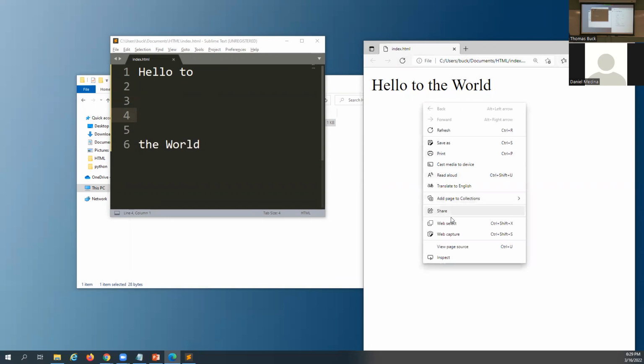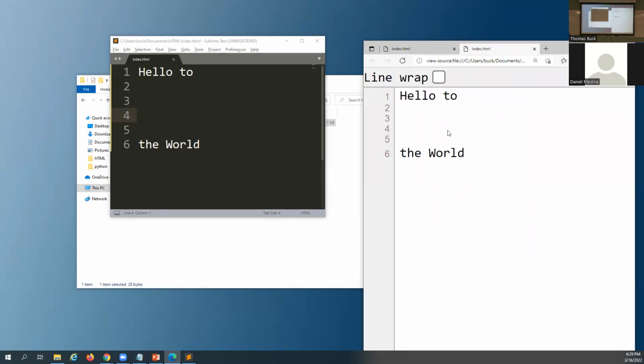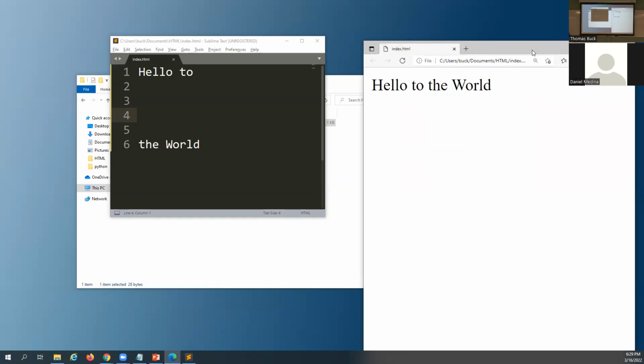But if we view the source code, you'll see this is what we sent to the browser. The browser's ignoring all those enters, right? So that's the first thing to note. When I hit enter on my web page, it gets ignored, right? There's a reason for this, which we'll talk about. And you'll go, oh, that's why they did it that way.